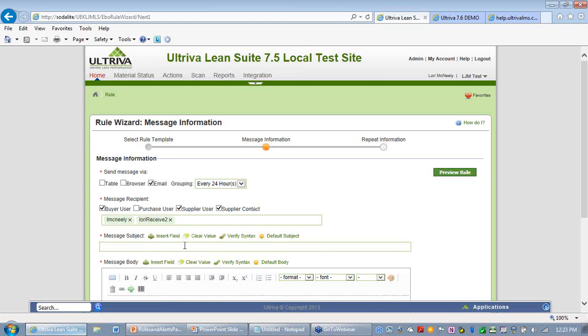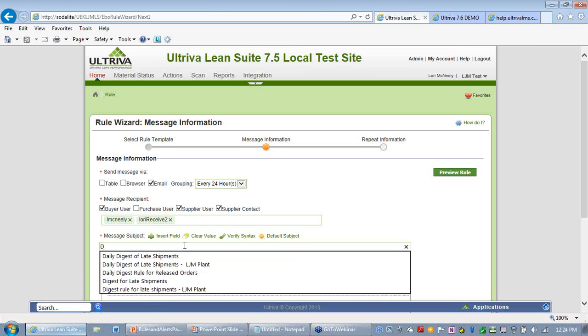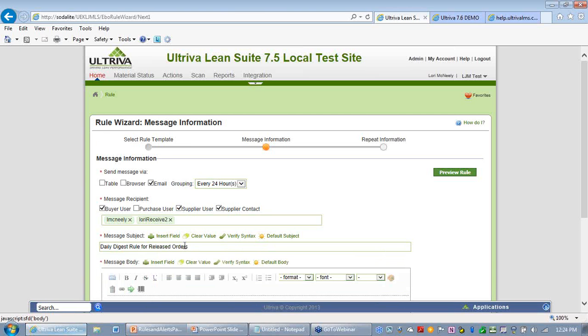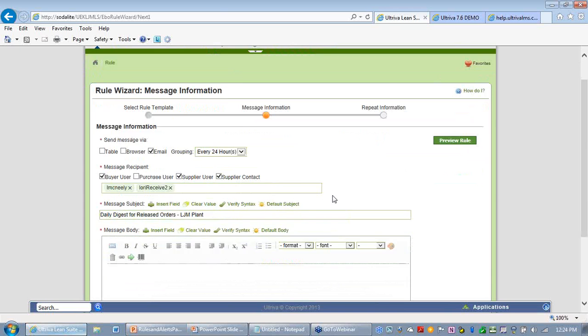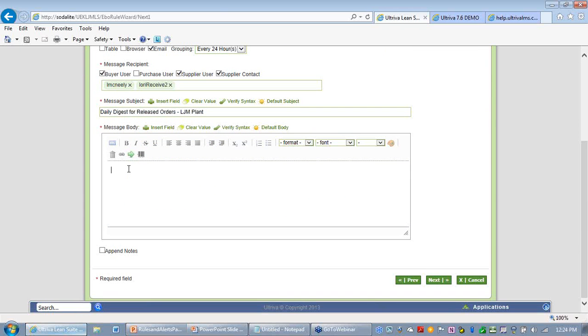All right, and then we want to add our subject. Maybe we want the same sort of thing, daily digest for released orders. And we'll put our plant name. All right, and then we know this was working properly in the other environment, so we can just paste this in.